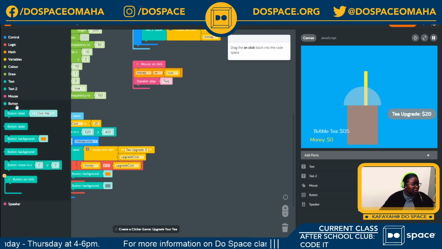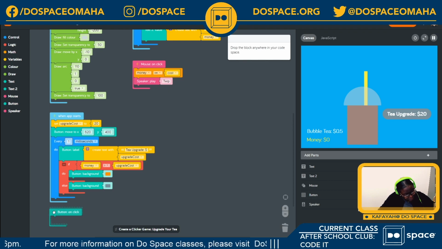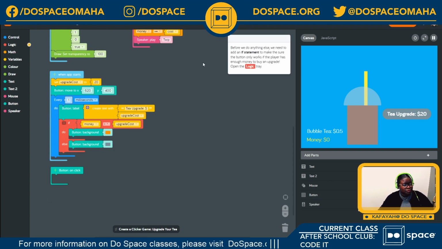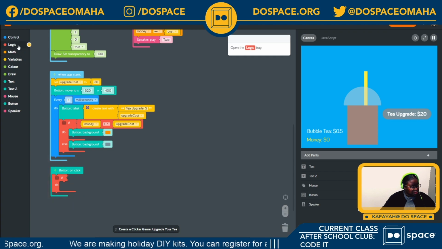And in here, I'm going to drag my block. So before we do anything else, we need to add an if statement to make sure that the button only works if the player has enough money to buy an upgrade. So I'm going into my logic tray to find my if statement.